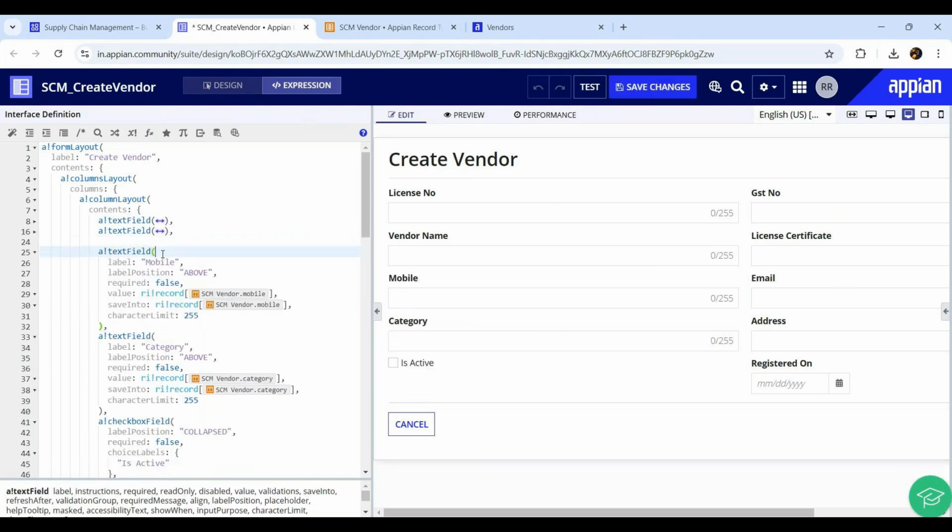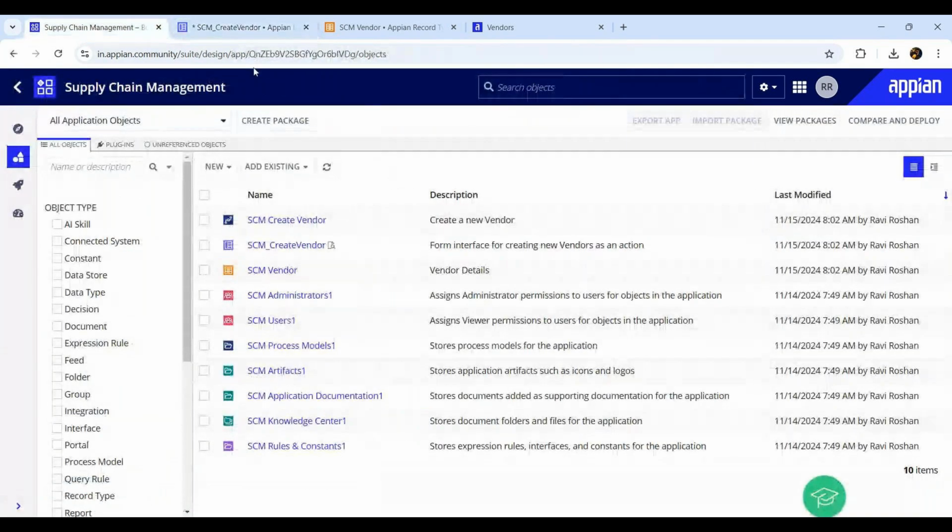Mobile is fine. Category should be a drop down, like what is the category of your vendor? Like hardware, software, peripherals, stationery and any other things, right? That's the category. It should be a drop down. Right now it's a text field. So let's start with the category. If you want to define a list of things to be displayed in a category, we need to create a constant. So I'll go and create a new constant.